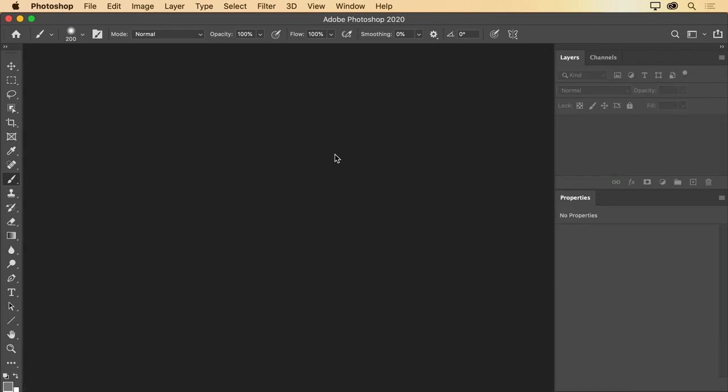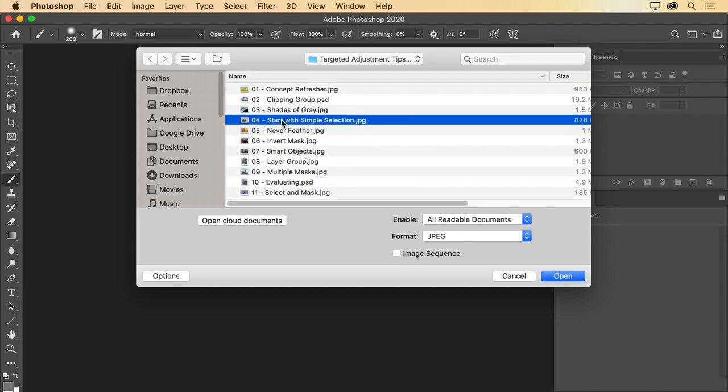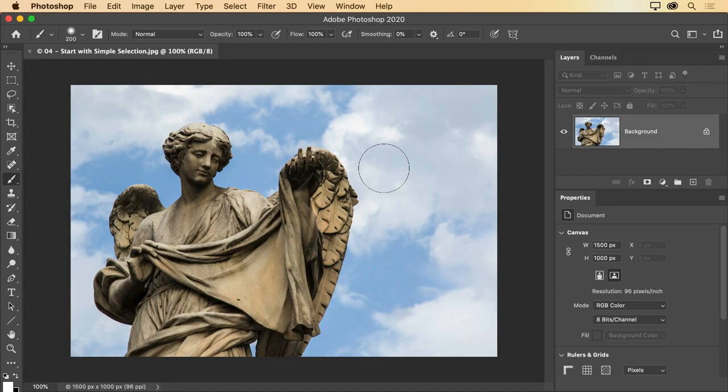All right, moving right along. I think it's critical, perhaps, to keep in mind that very often it is easiest to create a targeted adjustment based on a selection. In this case, for example, perhaps I wanted to apply an adjustment to only the statue or only the sky, rather than trying to paint around every little nook and cranny of the shape of this statue. I might want to simply create a selection.